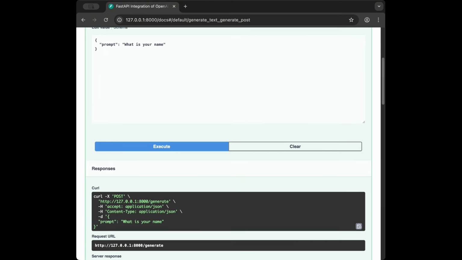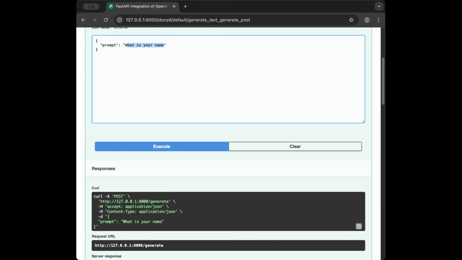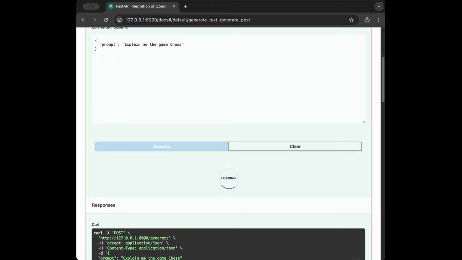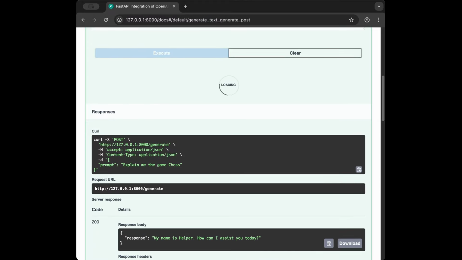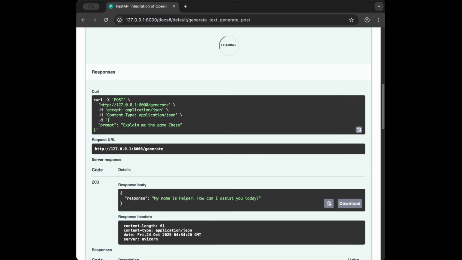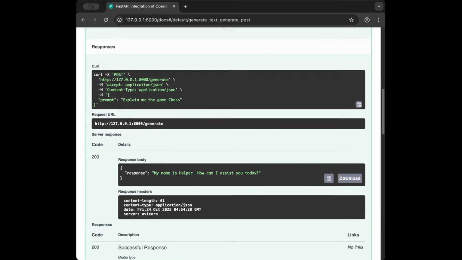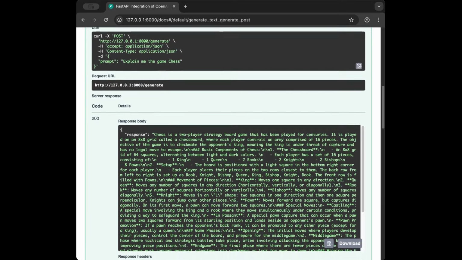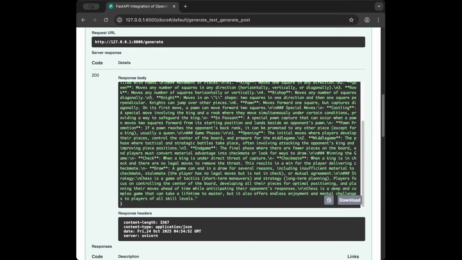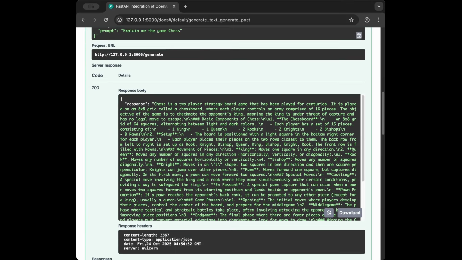Okay, I want to test, like, let's say, explain me the game chess. And let's see our response in here. So it's generating. Since it's going to generate more tokens, it can take some time. Yeah, here is our response. It explains the game chess.